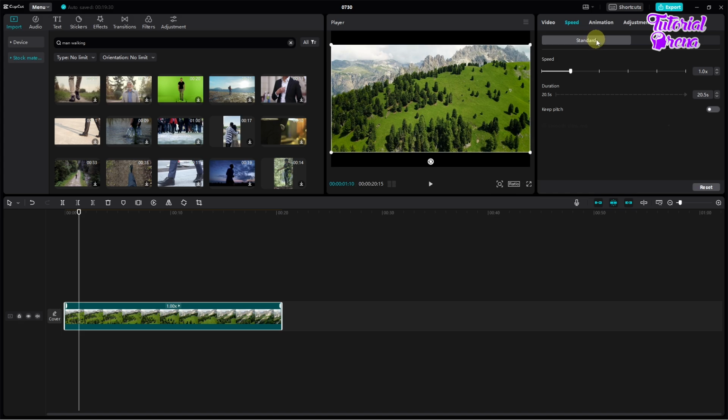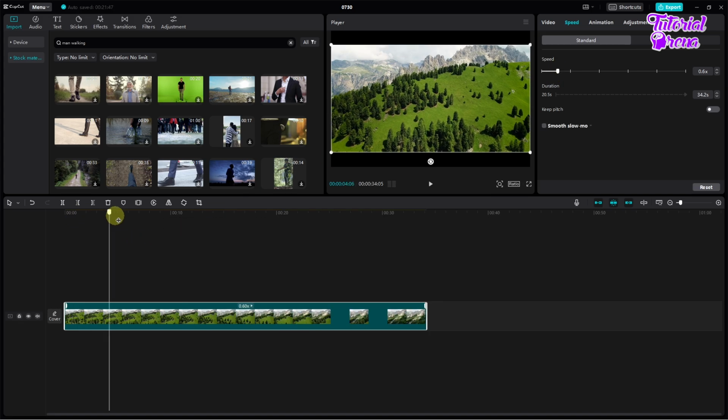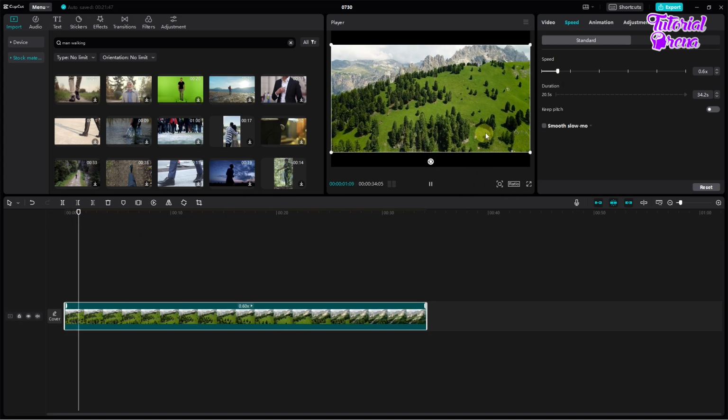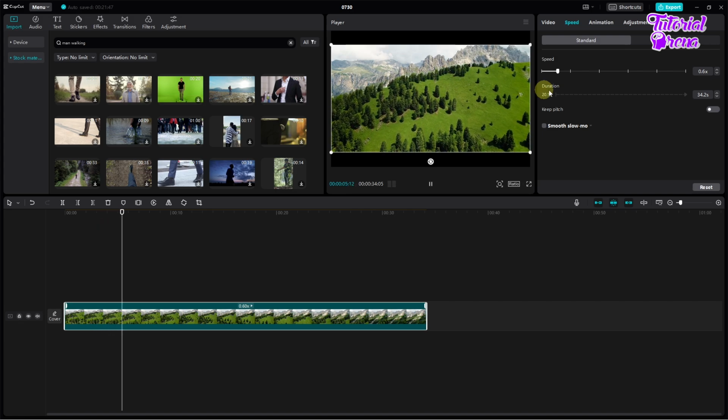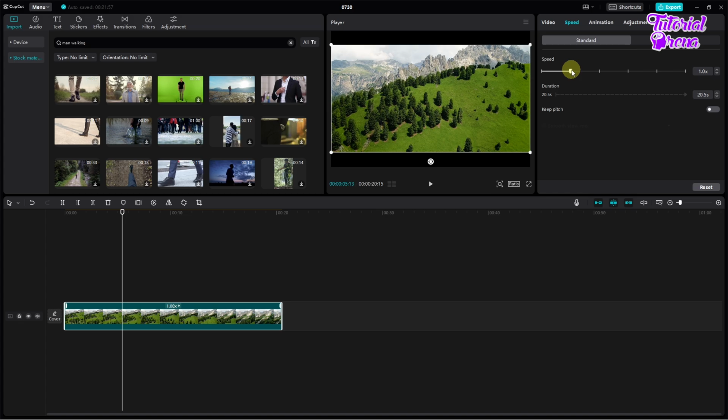Then on the speed option, from the standard, you can easily slow down the video speed like this. But if you play that, it is not the smoothest slow motion. So if you want the smoothest slow-mo video in CapCut, you need to work with the curves.